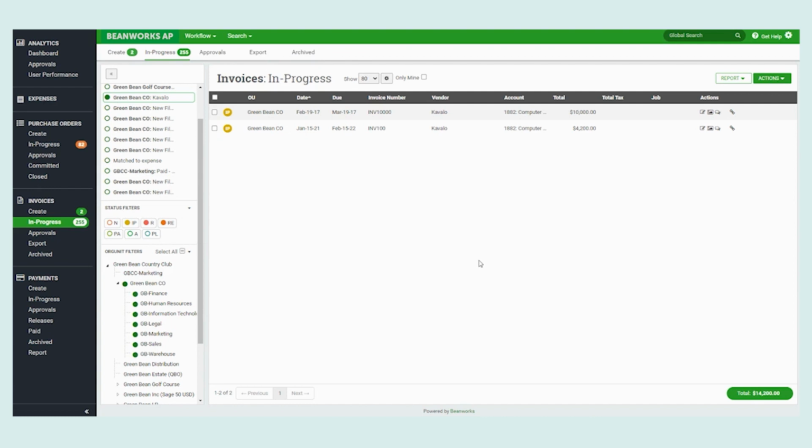Center of the screen here is the workspace. And down below, this is where we'll display your organizational structure. Whether that means you're one company or if you have multiple companies set up in QuickBooks Online, you'll be able to integrate with all of them.